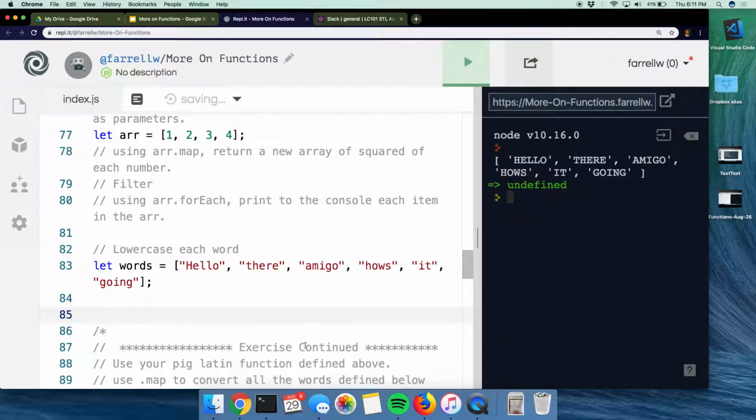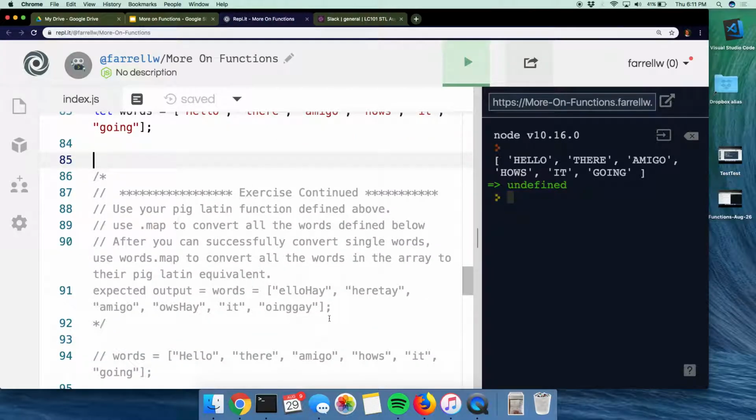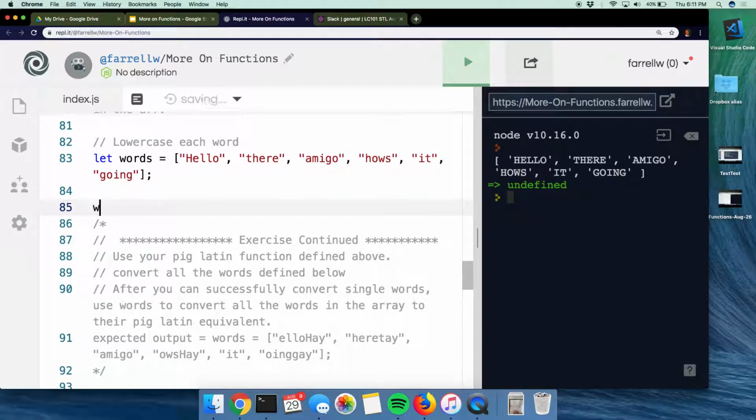So our last exercise of the day is to use that pig Latin function. Convert all the words defined below. You can choose whichever method you'd like. So here's your array, and do words dot a function, and then pass in your pig Latin function, and see if you can get a result that converts them all. And then here should be the result of the conversion. So go ahead and do that. You got 2 minutes.